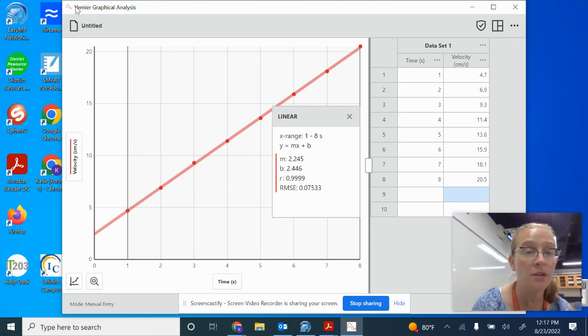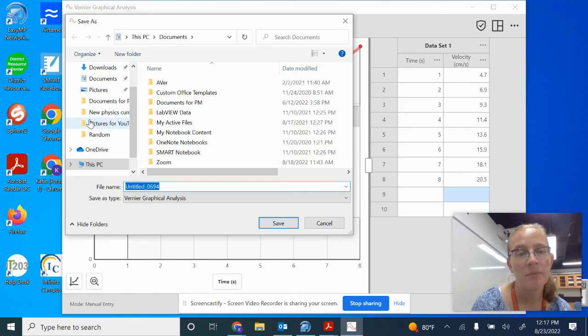Hopefully, oh, the last thing you want to do is save this into your drive, or in this case, it would be on my PC, because Graphical Analysis does not automatically save things for you.